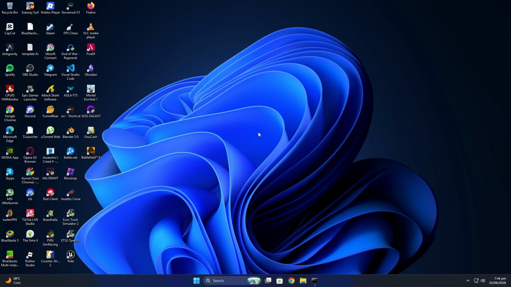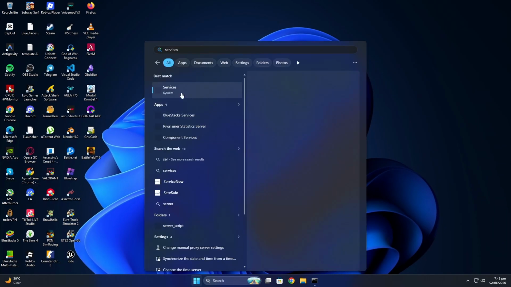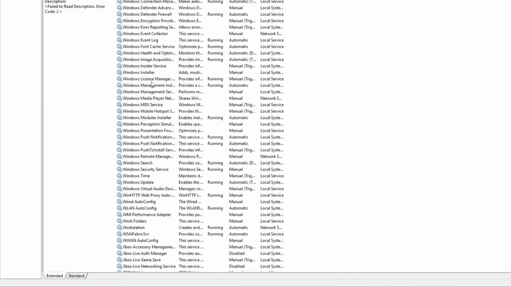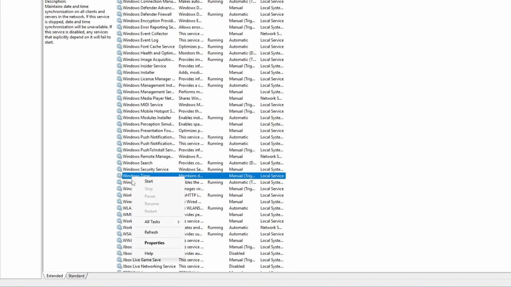Start by pressing the Windows key, typing Services, and pressing Enter. In the Services window, scroll down and find Windows Time. Right-click on it and select Restart. If the service is not running, choose Start instead.